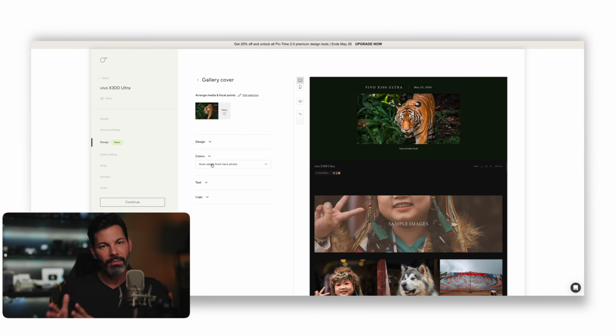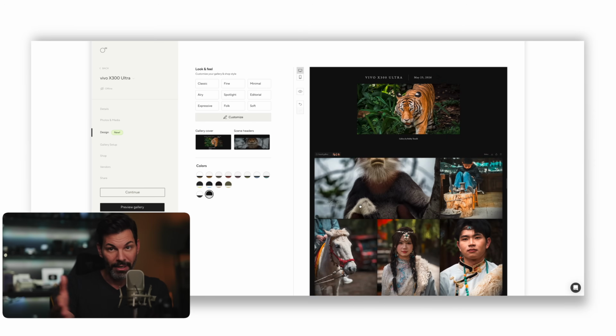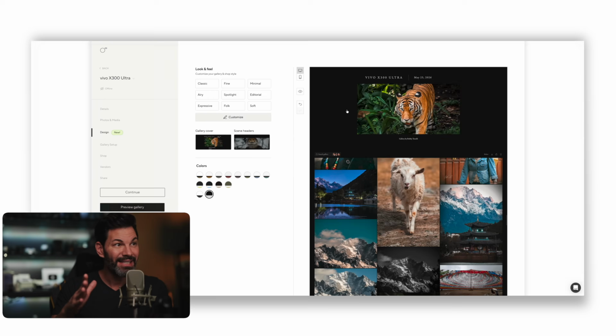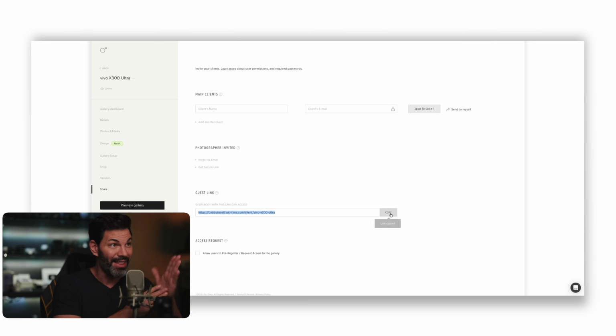And I like to try to keep things uniform because when you guys go to my YouTube channel and you see this link below, I want it to all look very seamless. But at the same time, you can also save this as a template now. So if you're going to be doing this over and over and over again, like I do, this template saves me a ton of time. I literally just upload my images, choose my cover images, and that's it.